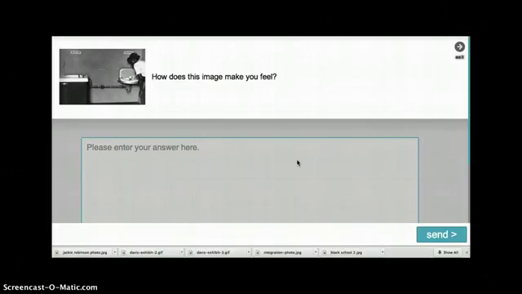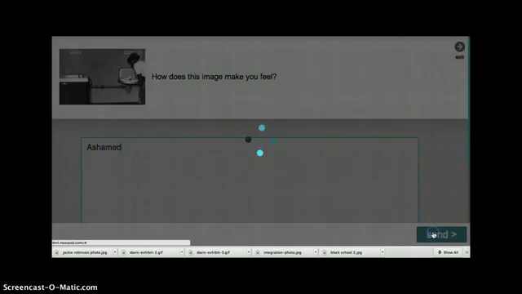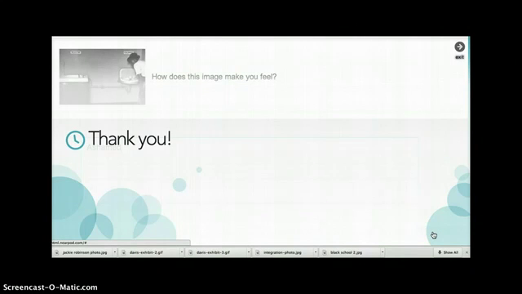The first image is my hook, which would be the first step in Gagne's 9 steps. Obviously, it's a picture of segregated water fountains, and I just asked the students how it makes them feel, to get a personal aspect of how this might affect them. And then I'm going to go ahead and type in "ashamed." That's all I type.